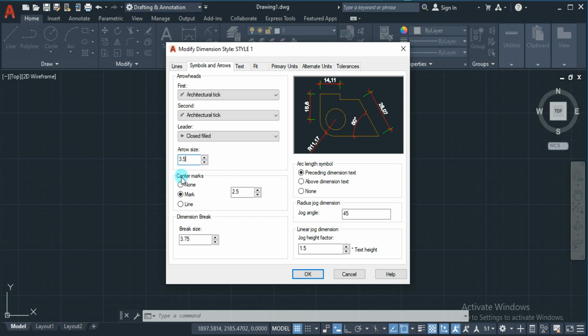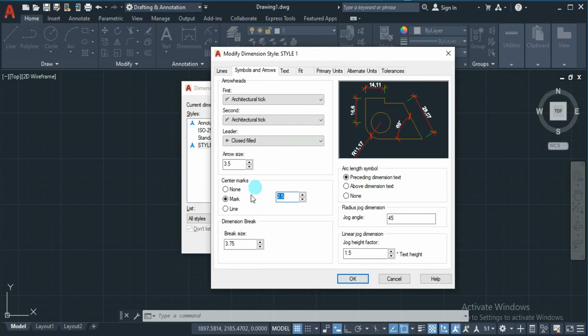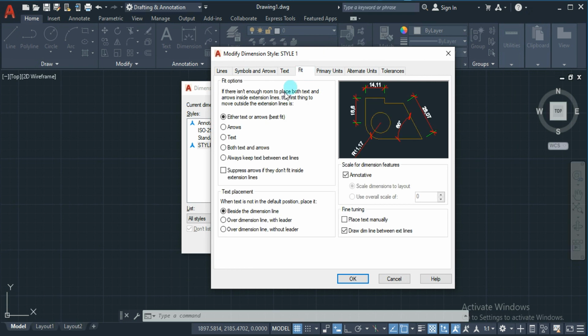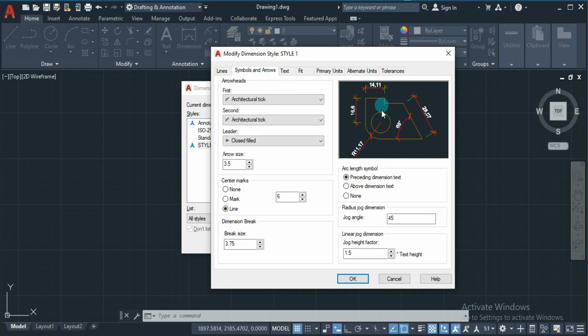Coming to center mark, we can't see any center marks here. I will show the center marks in another style. For annotation, I think the center mark is not applied here. There is no difference in the preview. I have adjusted it to 6, but we can't see any adjustment. Actually, due to some fit options and alignment of text, sometimes we don't get the center symbol here. We'll check this again. I will show this in another style now.